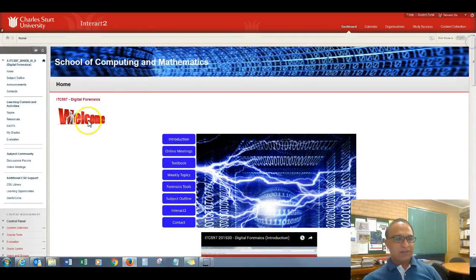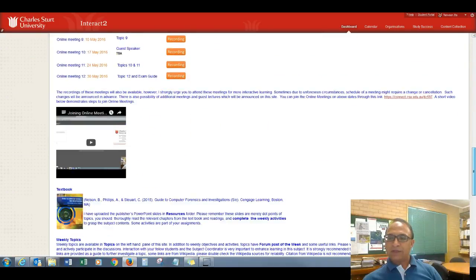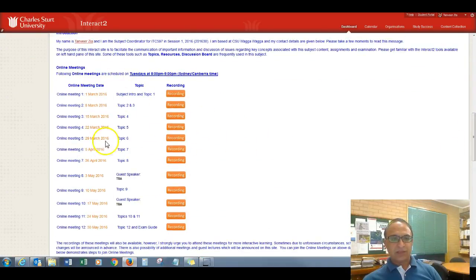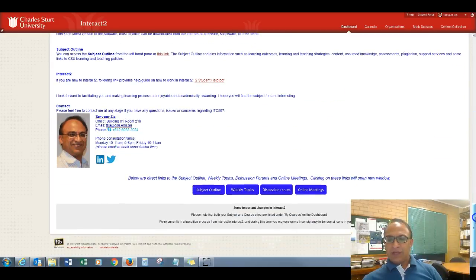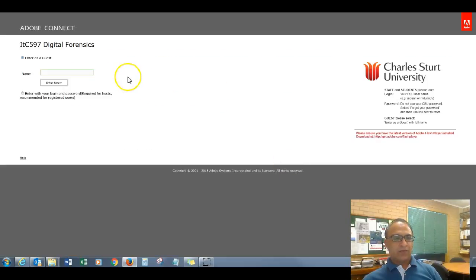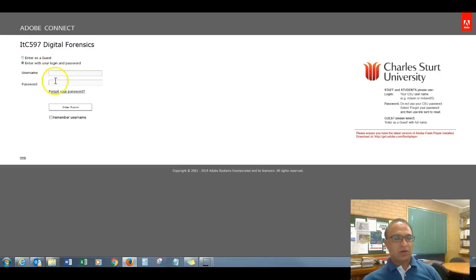Okay, now on the left hand side, you can also see discussion forums and link to online meetings. So all online meetings on these particular timings and dates would be accessible through clicking on the online meetings link. When you click on that, it will take you to that particular online meeting room where you will type your name and enter the room. You can use your CSU ID and password, but note that your login ID and password for the online meeting could be different than your CSU login ID and password.